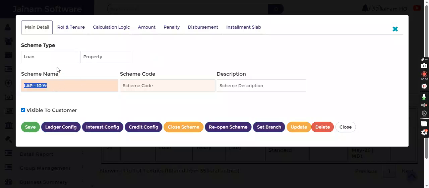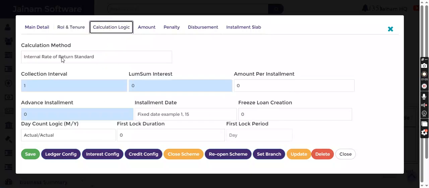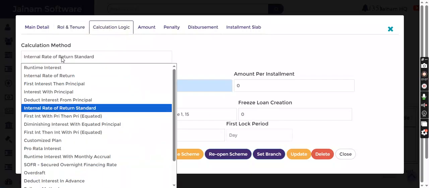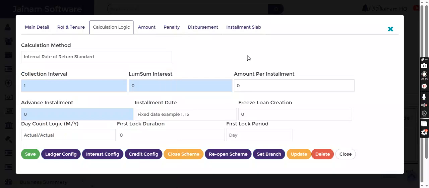Scheme name is defined, loan type is defined here. ROI and tenure: 24% yearly, 10 years means 120 months. Reducing, that is the internal rate of return standard. In case of flat, you can select interest with principal.